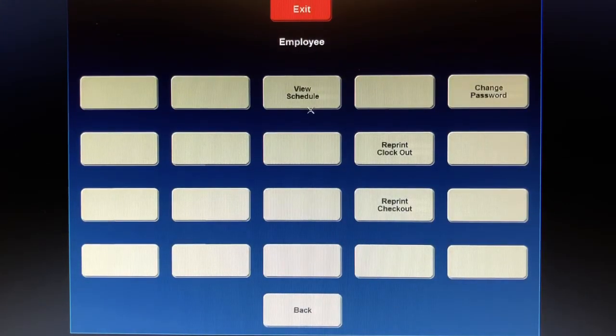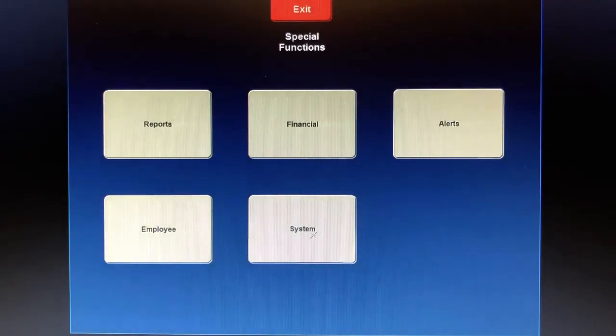Should you use the Aloha Labor Scheduler or have a scheduler in play, you could reprint your clock out sheet or your checkout sheet should you need to reprint that. And you could change your password should you need to assign yourself to a MAG card. We'll go ahead and hit back, and we'll check out System.